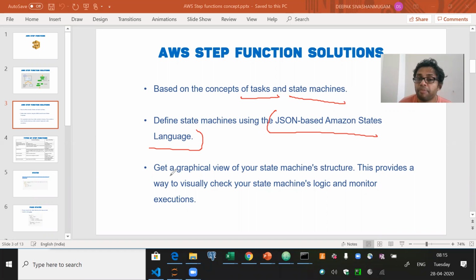And you have a graphical view of the full state machine structure, which offers you a way to visually check the full logic of the state machine. You can check the entire process of what is happening. I'll be having practical sessions, but this is the theoretical explanation, which I'll follow up with more practical lessons on Step Functions in later videos.